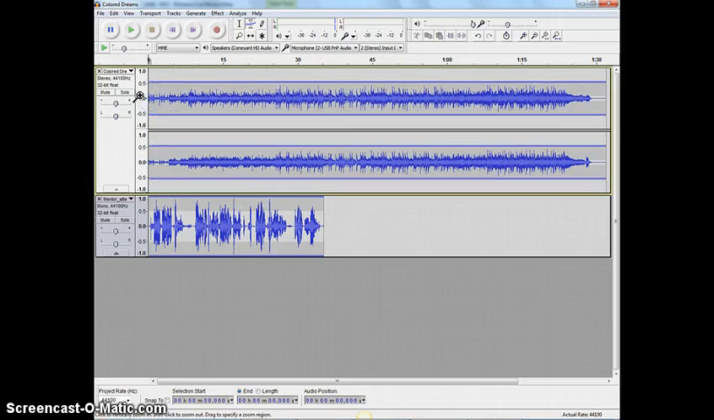This makes this play much softer, and if I want to even make sure that it's still, I'm going to turn the volume down just a little bit more. Now I can play both files together.